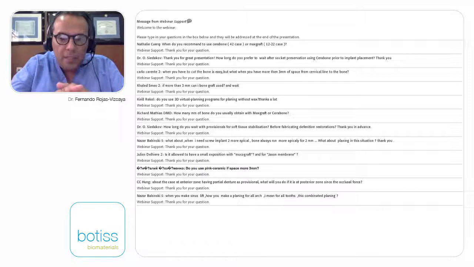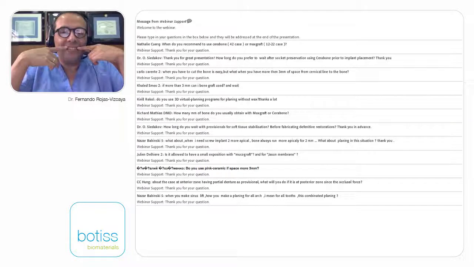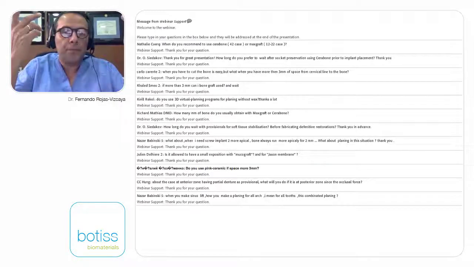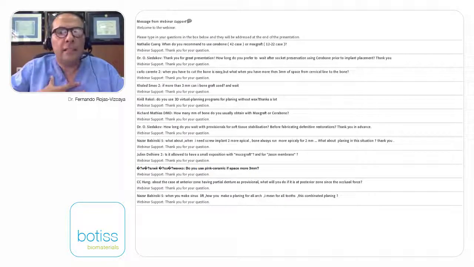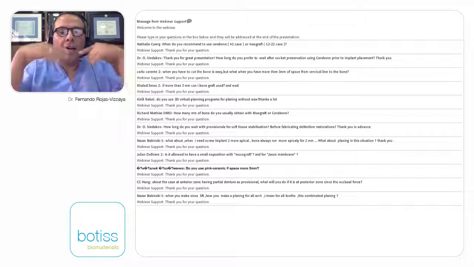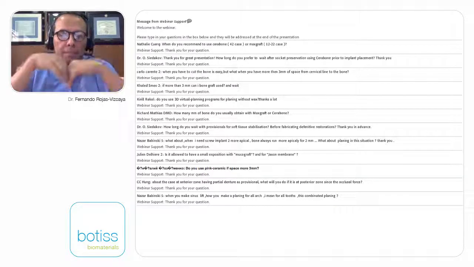Do you use pink ceramic if space is more than 3 millimeter? Yes, but if it's not in the aesthetic zone, that is not critical. Speaking in single cases, like 1 or 2 units or a 3 unit bridge. In a full maxilla, when the space is more than 3, yes, of course. I think that this is the more simple cases, like all on 4, and the patient shows the soft tissue, so we can use the pink ceramic.